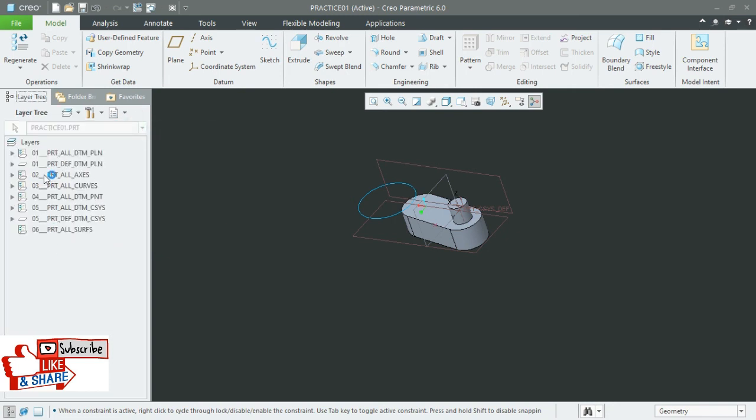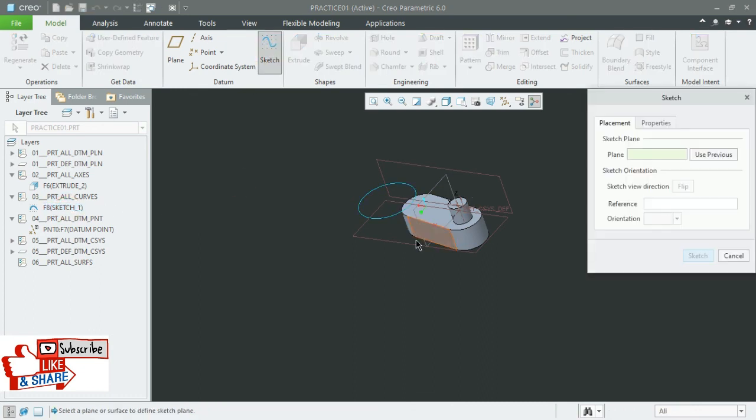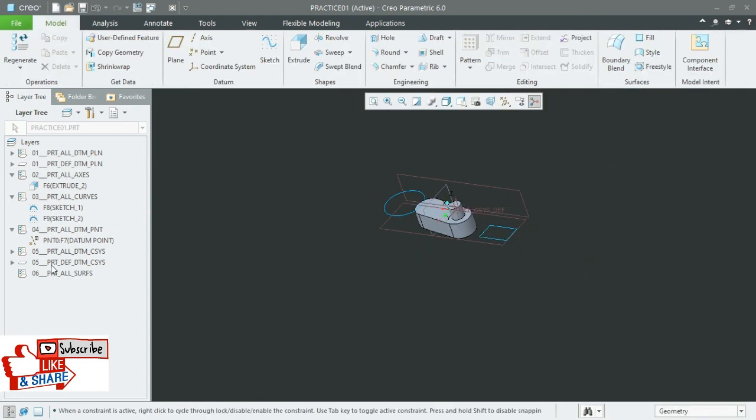In the layer tree, whenever we are creating or adding features, in the background each feature creates its own layer in those groups, like the axis group, the sketch group, the number of surface groups, points, like this. Now here is sketch one only. Suppose I add one sketch here, it runs in the background. Sketch 2 is also added there. In the background it will create its own layer in that particular group.